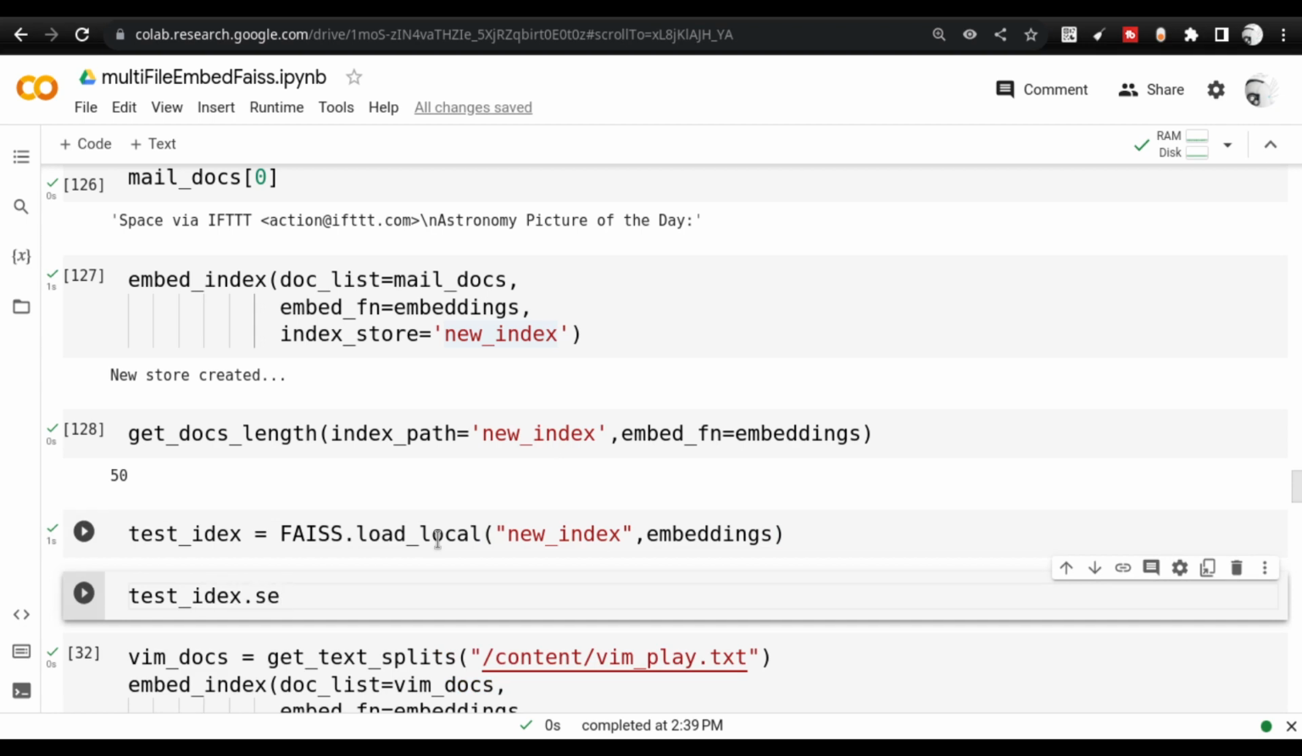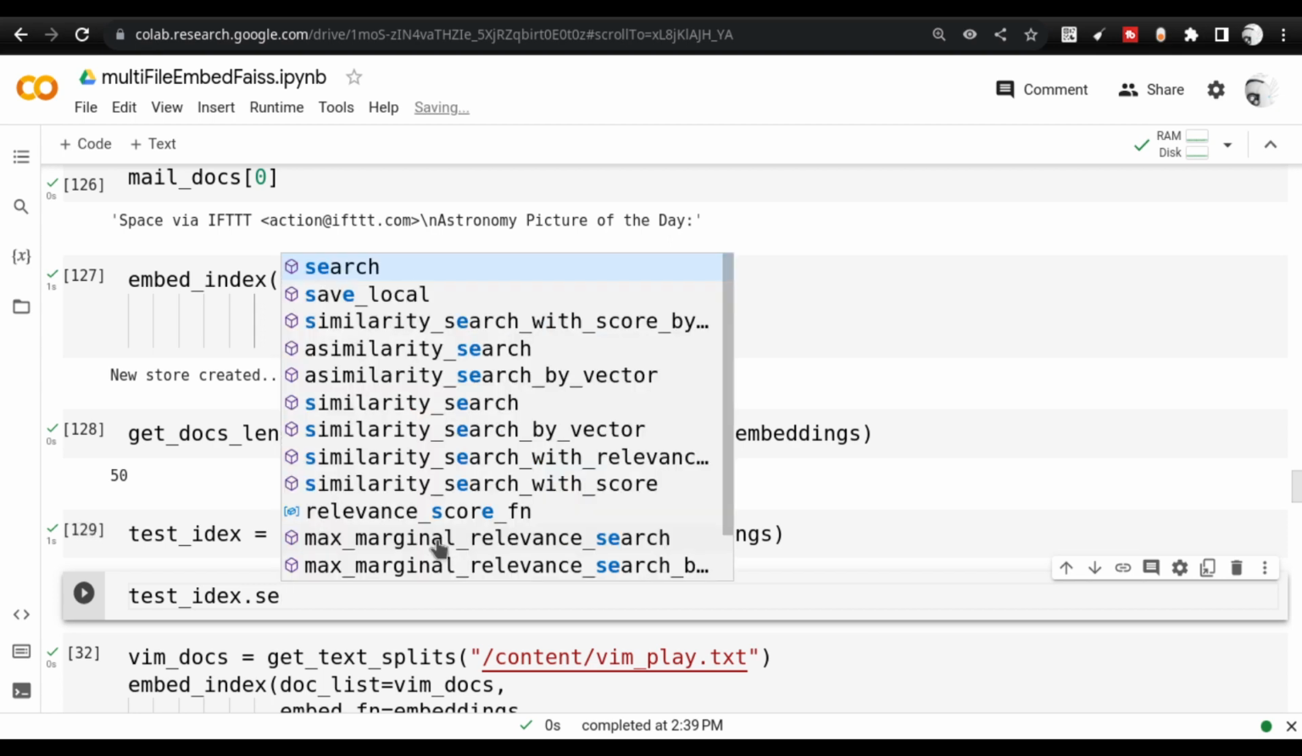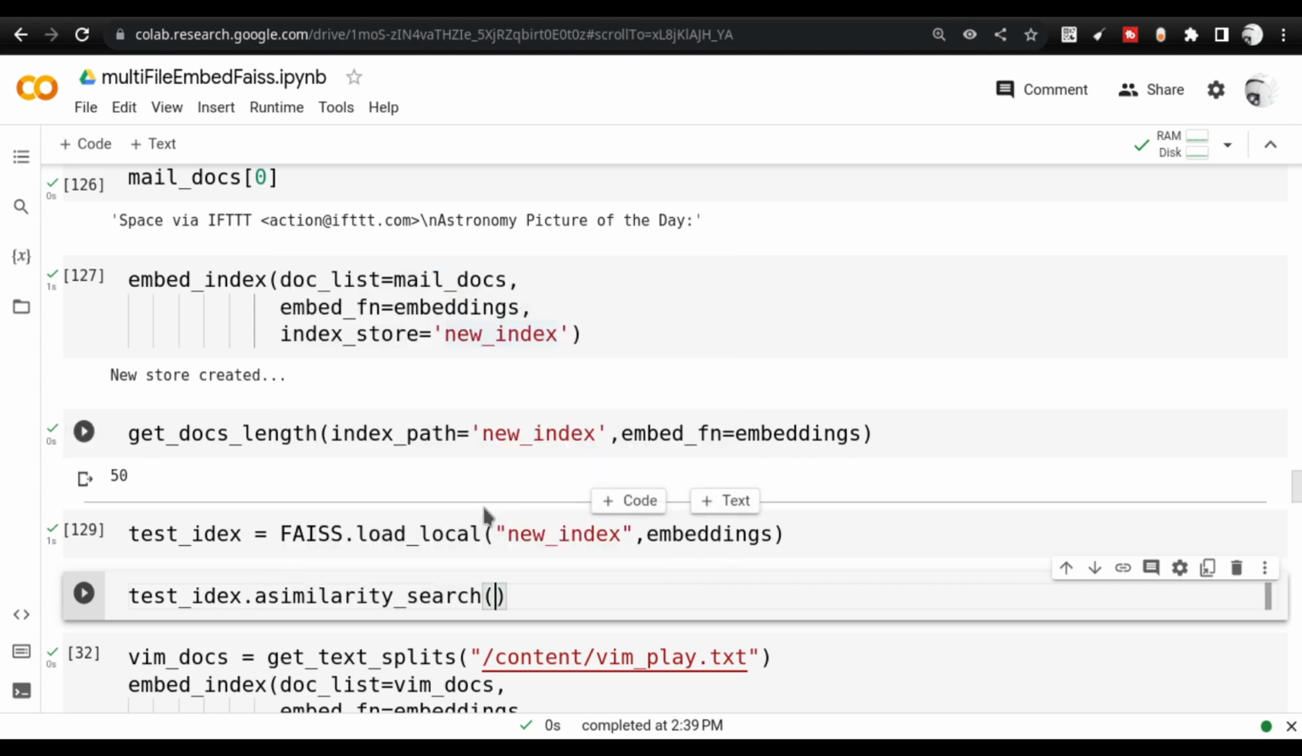Once you even type SE, you will start getting this kind of automatic prompt pop-up from Jupyter Notebook itself. I am using Colab, and in Colab it comes like this. If you are using VS Code, you will also get a similar pop-up. I'm going to do a similarity search. What I'm going to do is search for space. Let us see what documents get returned. Space moon, yeah, let us try.